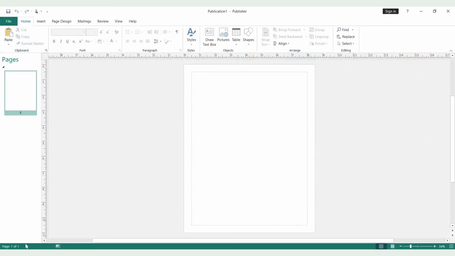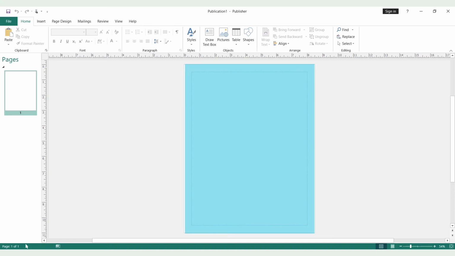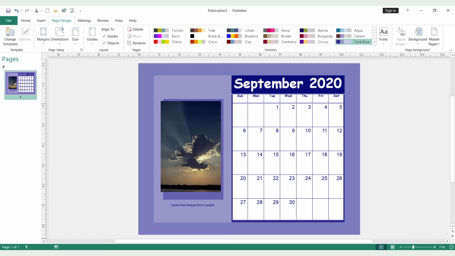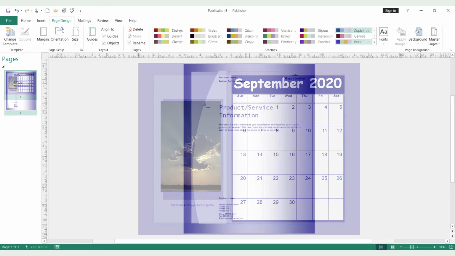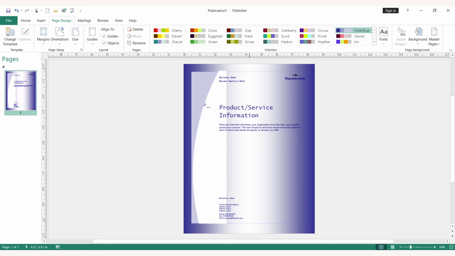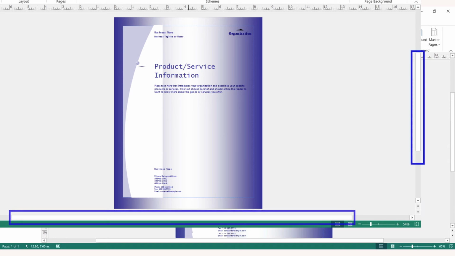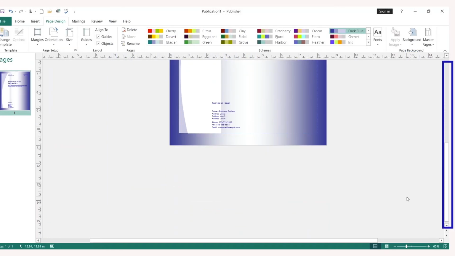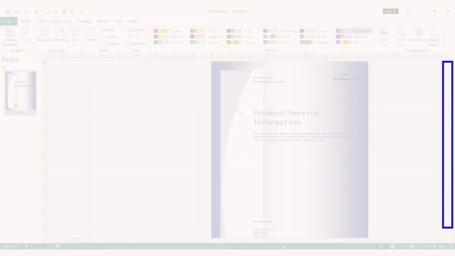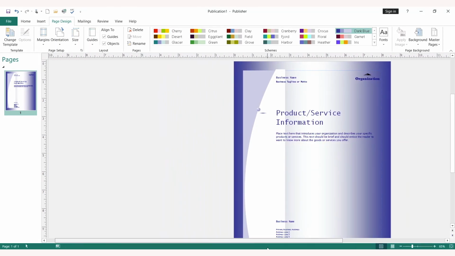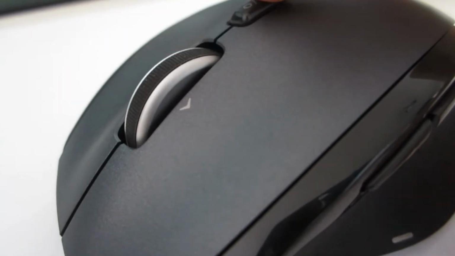The next element is the publication page area. The current publication will appear in this area. This is where the content of the publication page is created. Most of the work in Publisher is done here. We are moving on to scroll bars. Scroll bars appear at the right and bottom side of your publication page. You use the vertical scroll bar to scroll the current page up and down. You use the horizontal scroll bar to scroll the current page left to right. If your mouse has a scroll wheel, you can also use your mouse to simply move up and down.